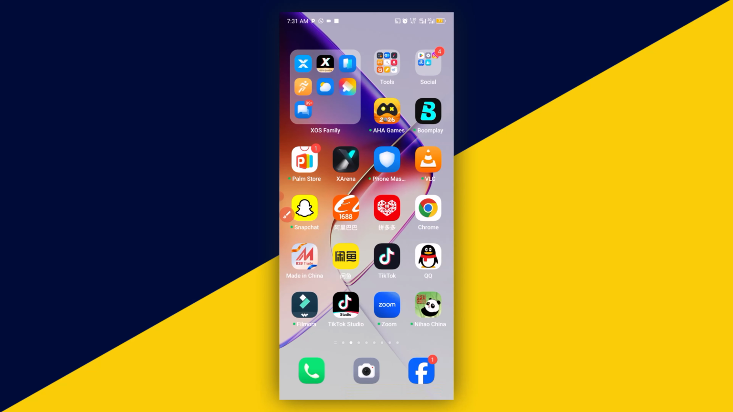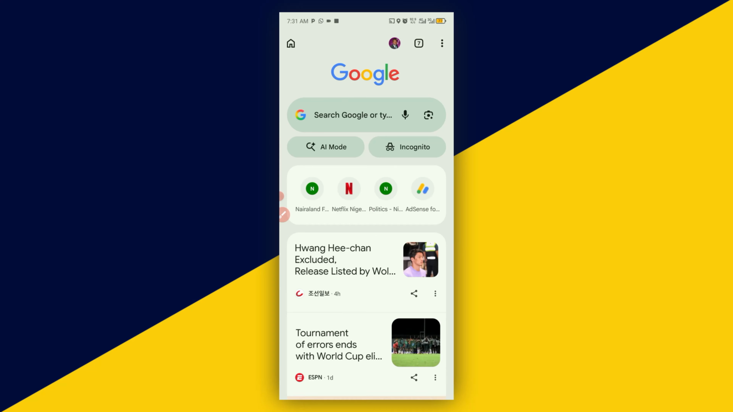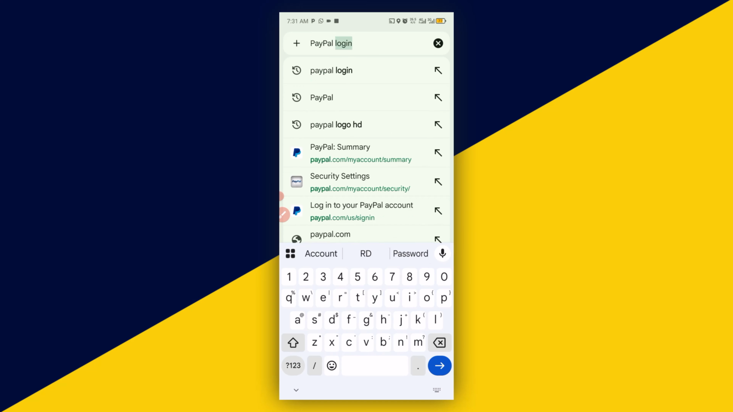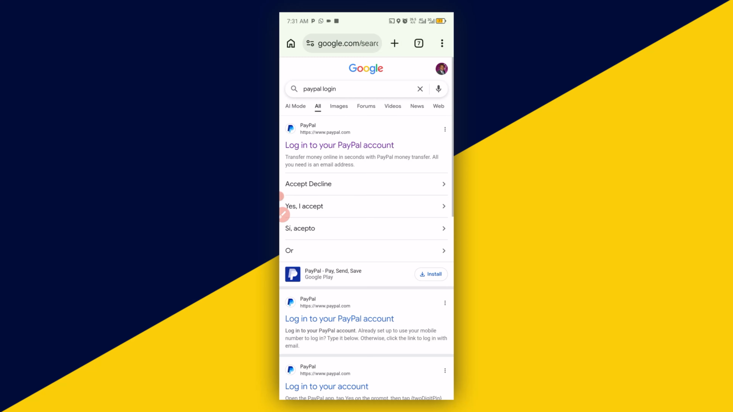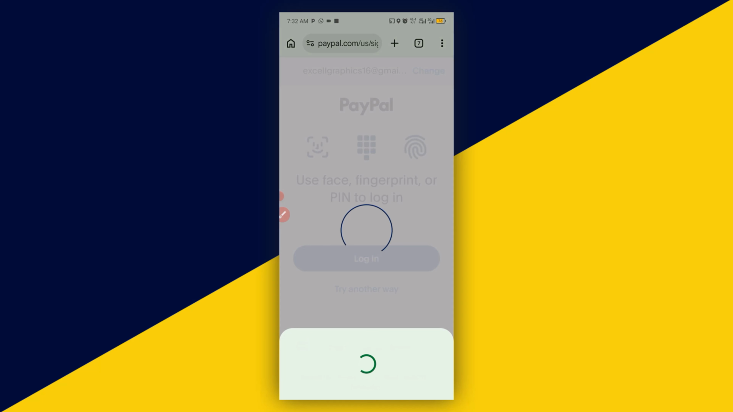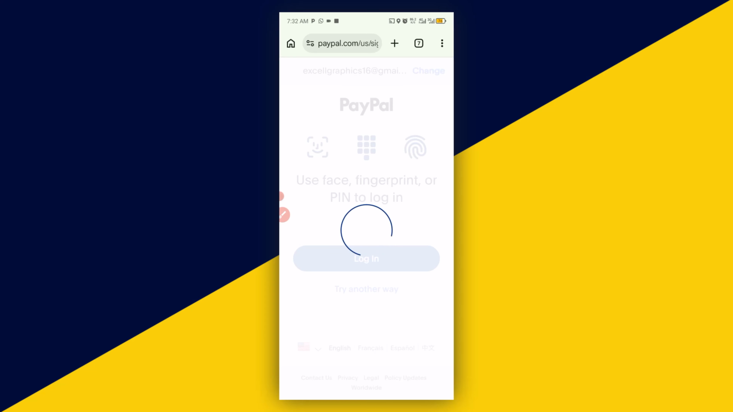Open up your Chrome browser or whatever browser is available to you. Then click on the plus sign to create a new tab. Click on search Google right here. Then type in PayPal login and hit enter. Then click on paypal.com right here. The next thing you want to do is proceed to log in. So I'm going to log in straight up with my passkey.